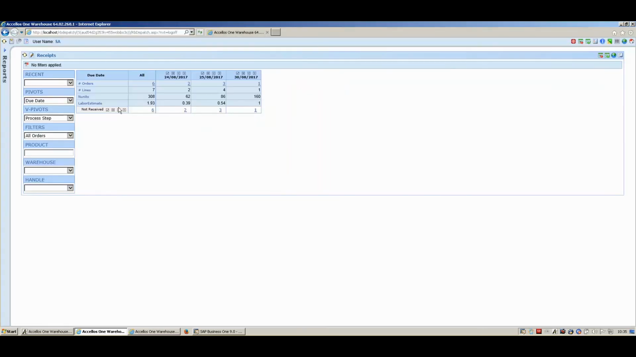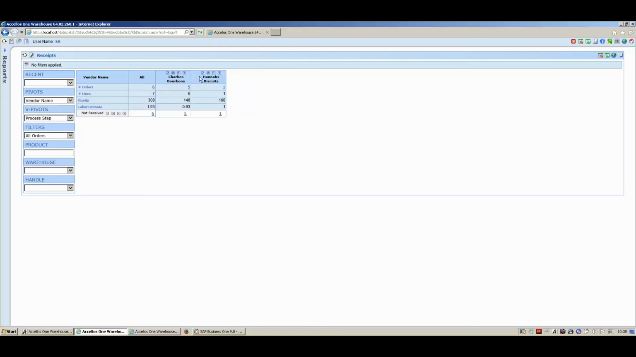In this screen, we can see the number of orders that are due to come in, the number of lines on those orders, the number of units, and a labour estimate based upon how long it takes for your staff to process each line or order. All these functions are entirely customisable. We also have a summary by date running along the top, which gives us an idea of what's coming in on each day. We also have various pivots that allow us to manipulate this table to show the information required. So perhaps we want to see what suppliers are sending the stock in, so we can do that. Again, this is entirely customisable.